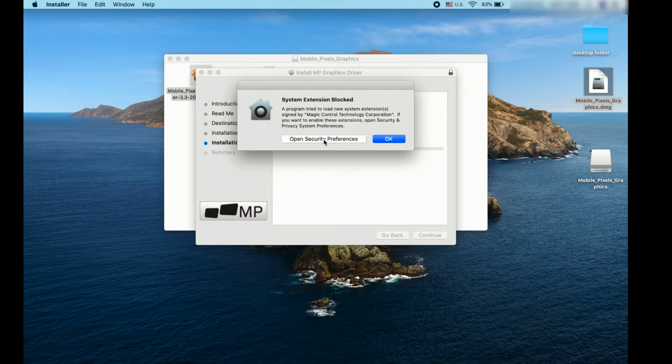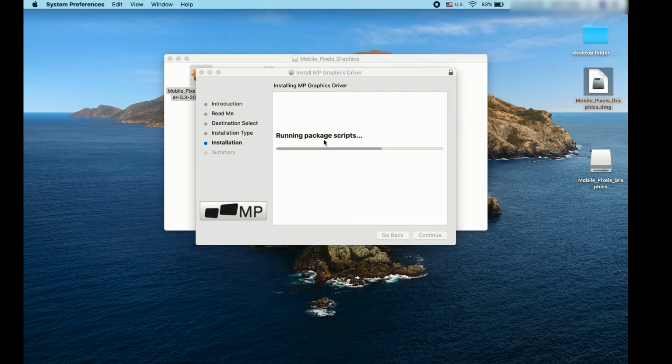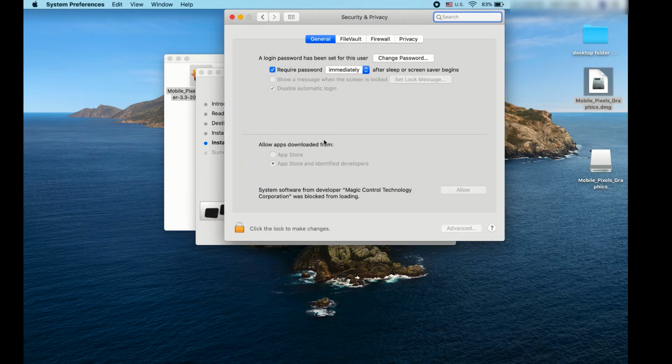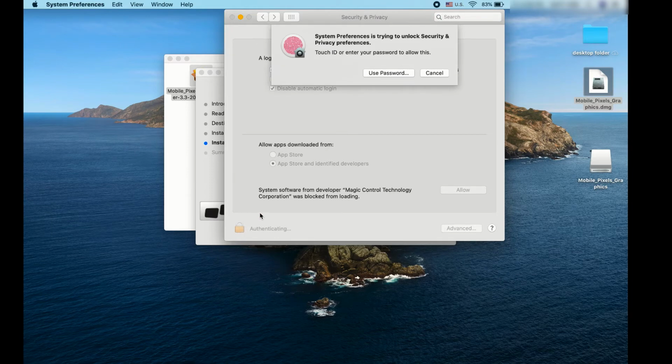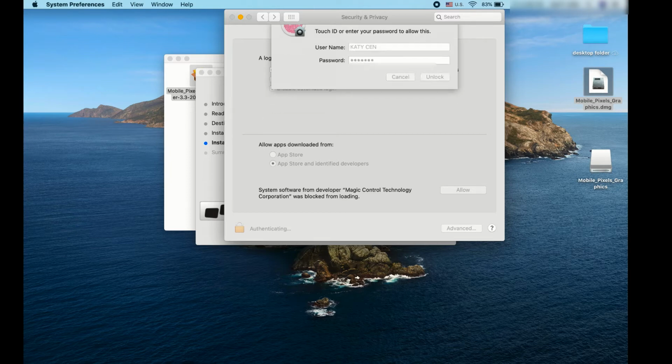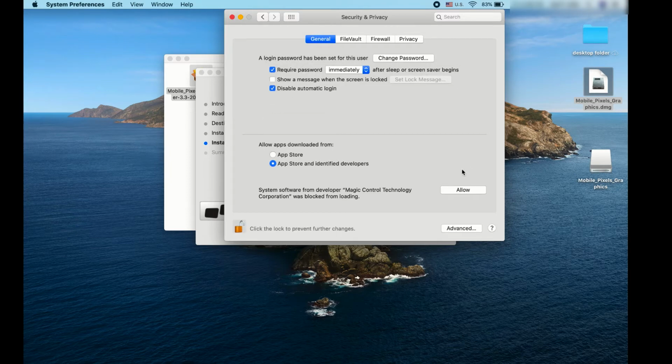Click Open Security Preferences. Click the lock on the bottom left. Enter your password one more time. And allow Magic Control technology to control your laptop.